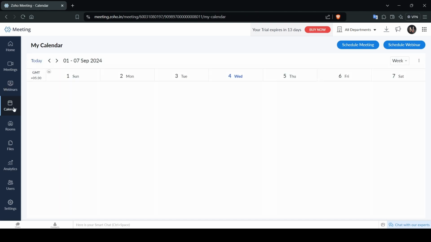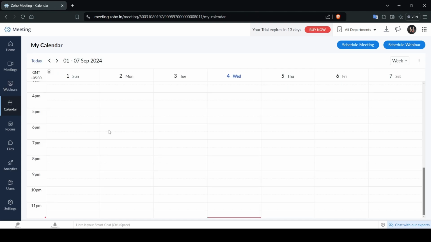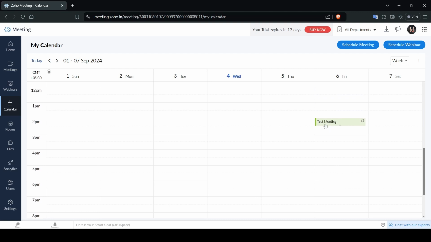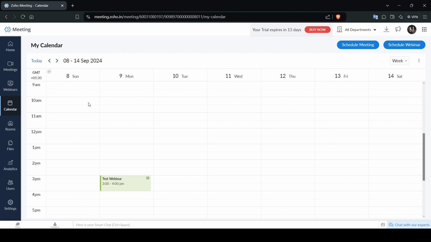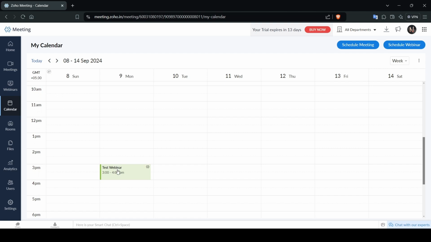Now, if you go to the calendar tab, here's the cell for the test meeting. You can see if there are any meetings scheduled, and if we go to next week, we can see our test webinar we scheduled earlier on Monday 9 September.